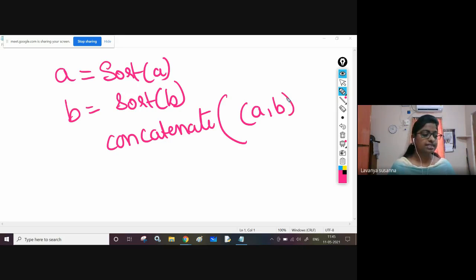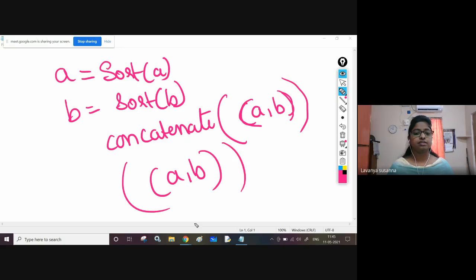You need to give it as a tuple, okay? See here, concatenate. Inside that function, again you need to provide which arrays you need to combine. Those arrays must be provided as a tuple, like this: A comma B, providing it like that.